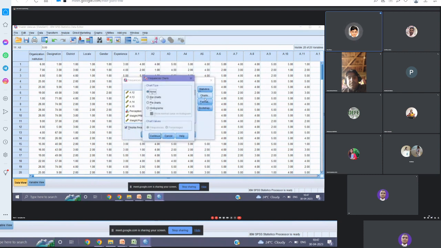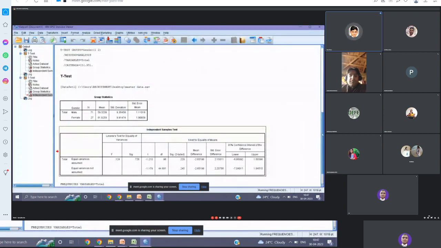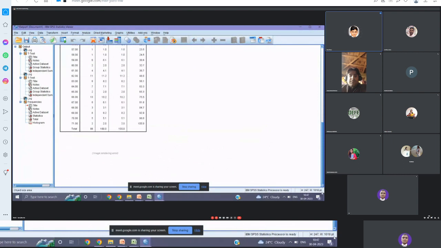Then you go for Charts, then Histogram. Select Show normal curve on histogram. Continue, OK, and click OK. Then you get a graph at the bottom. My graph is not working, but the graph that will appear will be like this.